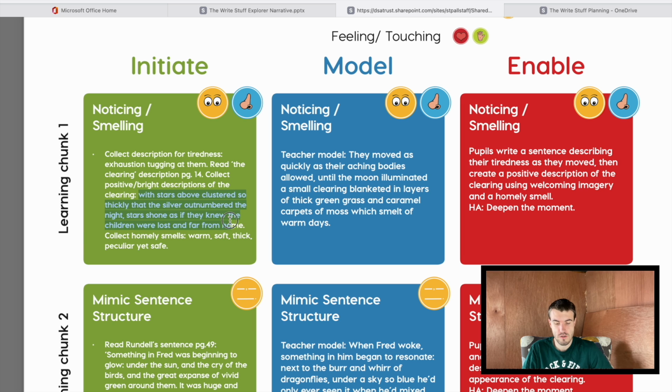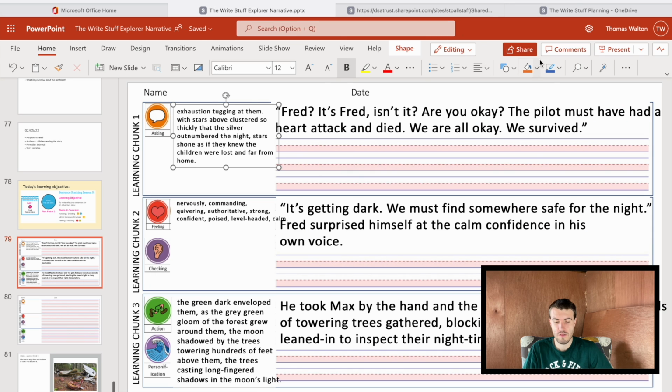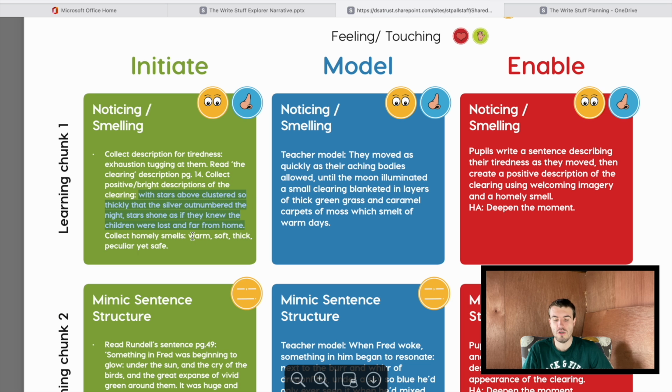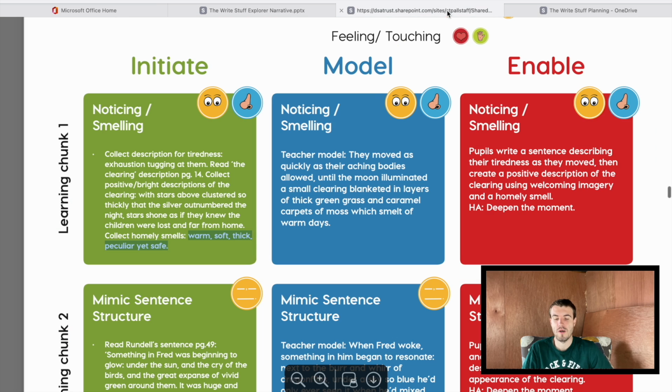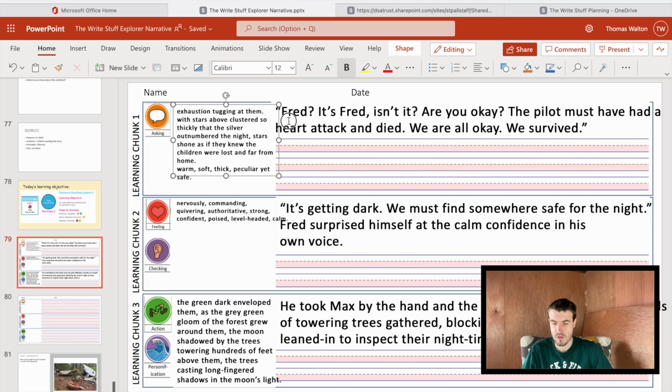And then some pungent descriptions, which I'm going to copy and paste all these, because again, they're just good examples that they give to you that I can then use with the children, and I'll show them the ones they've given us, and then I'll make sure they're thinking of some of their own ones. And finally some homely smells, some things that their homes smell like, what reminds them of home, that kind of thing. Then the teacher model they've got, so they moved as quickly as raking bodies, etc.